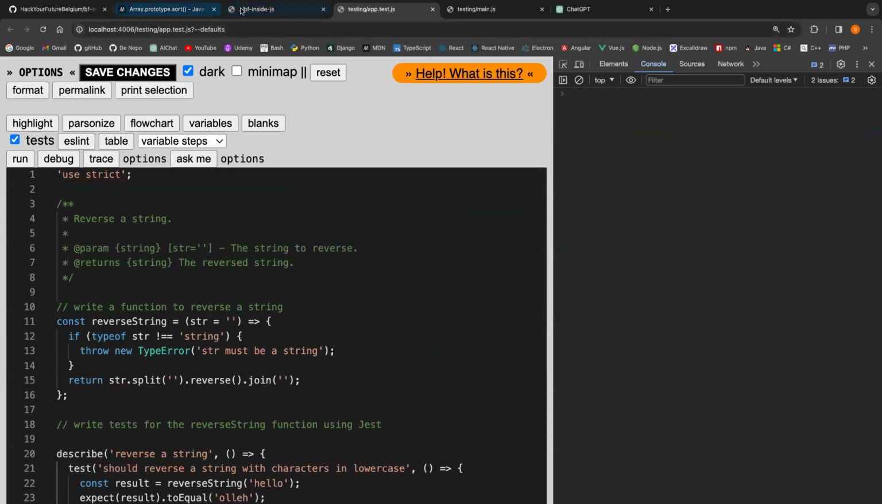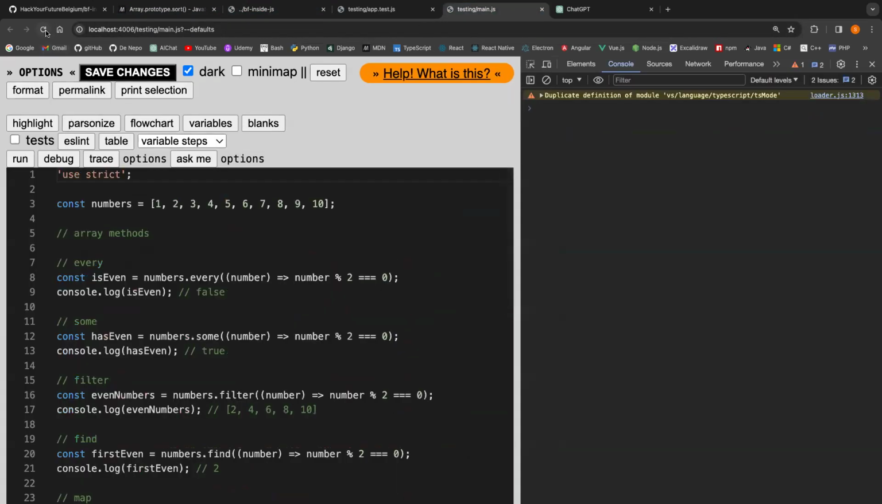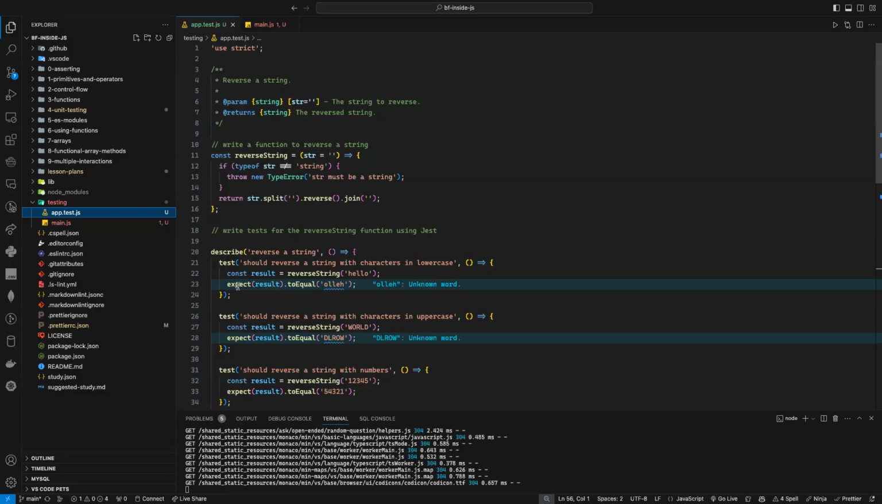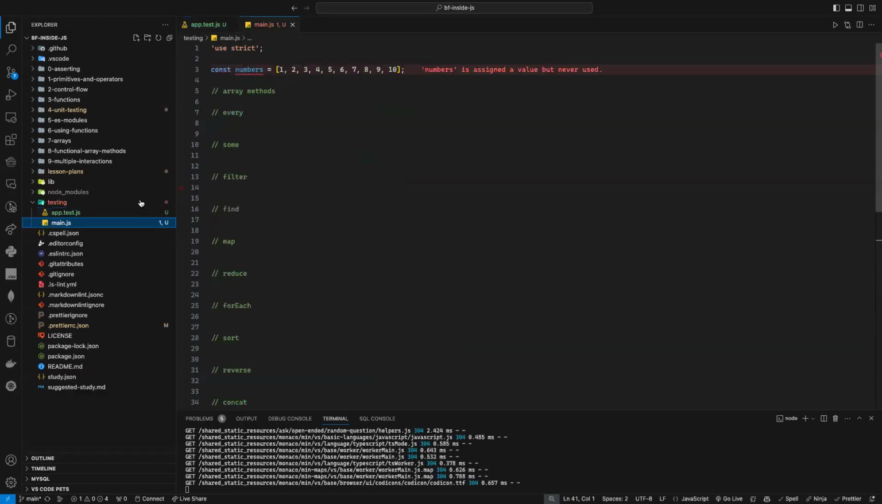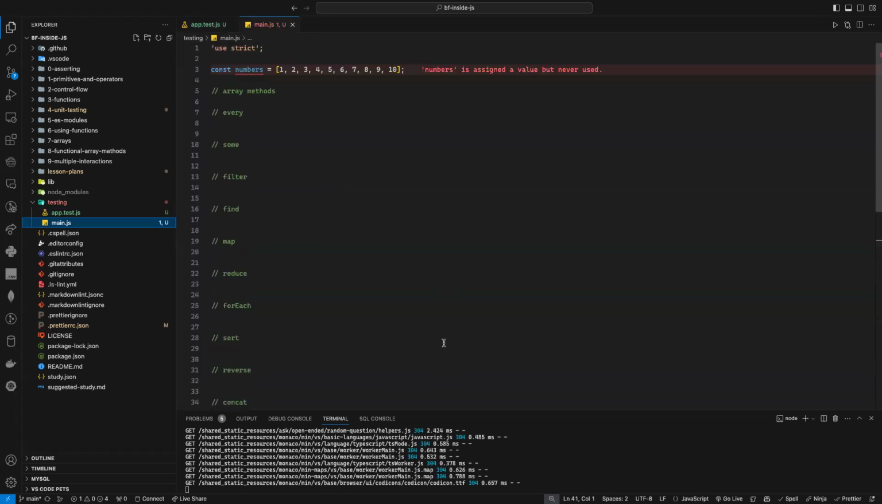Let's go to the other one, testing. Let's refresh this one, and let's go to main.js. As you know, we already studied arrays. Can anyone tell me what is an array? It's an object. Yes, it's an object, but it's just a list.